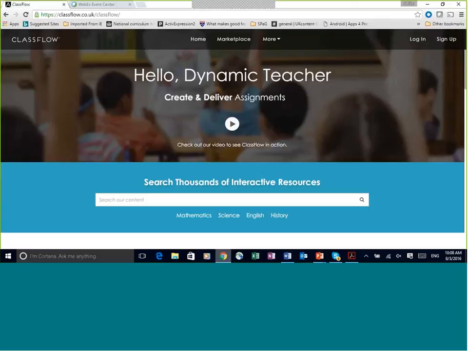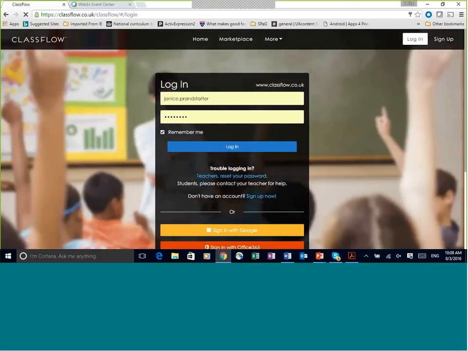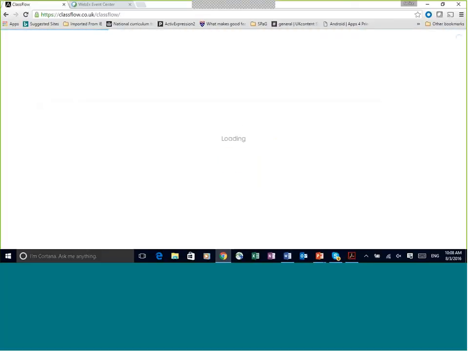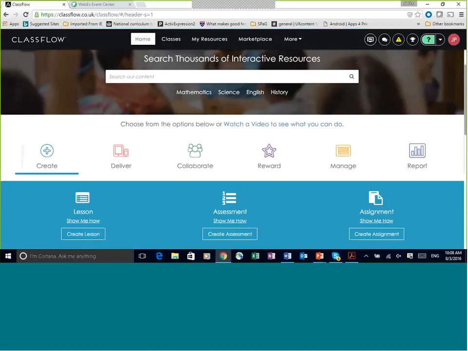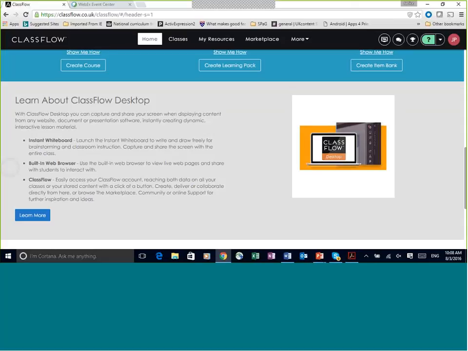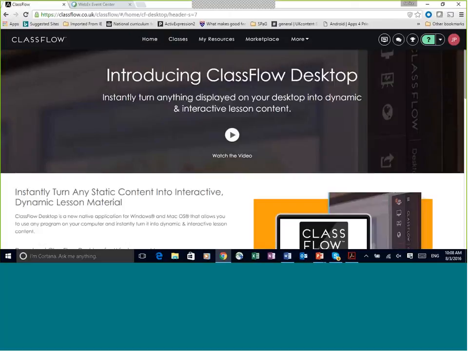Okay, so this is the classflow.co.uk website. In order to get ClassFlow Desktop, I need to register for an account and I need to log in. So I'm just going to click here and log into my account. Then on your home screen, if you scroll up, you can come to the panel here that talks about ClassFlow Desktop. You've got some information here, but I want to learn more. This takes me to a page that's dedicated to ClassFlow Desktop. At the top, you can watch a little video to find out some more information about it.